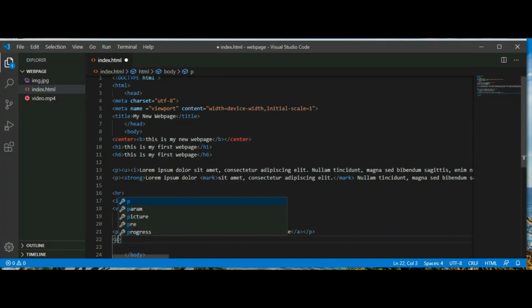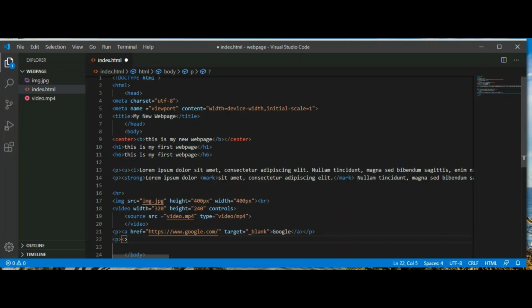Now we are using the mailto attribute in the a href tag. It creates a link that opens in the user's email program to let them send a new email.